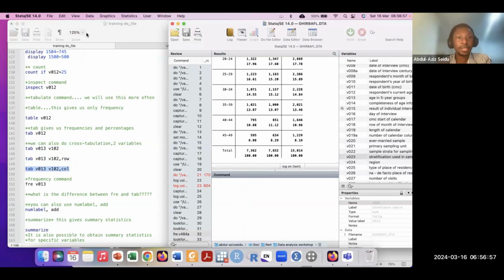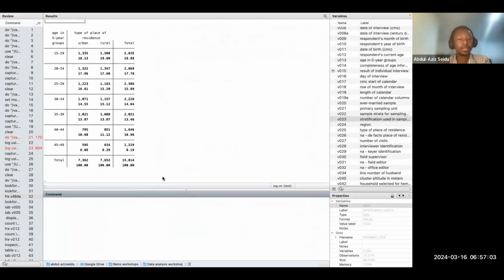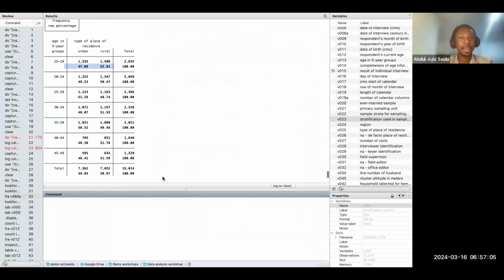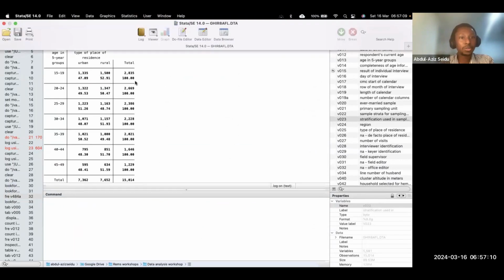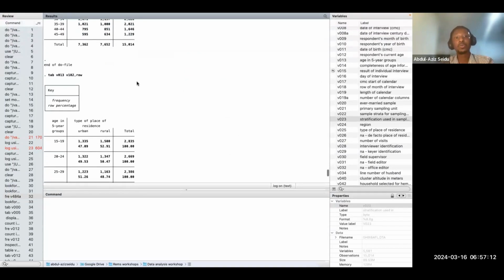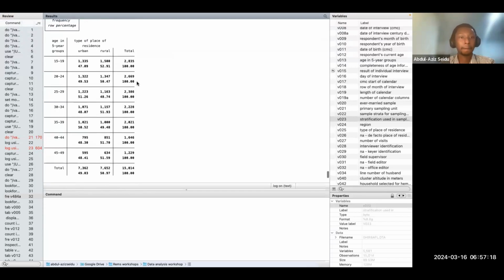So let me do this. I'm just going to go up a little bit for you to see. So the first one is here. This is the first one. So I used row here. And then the second one, I used column. So I'm just going to spend 30 seconds here, then I'll spend 30 seconds in the second one. Then you tell me what differences or difference you observe.